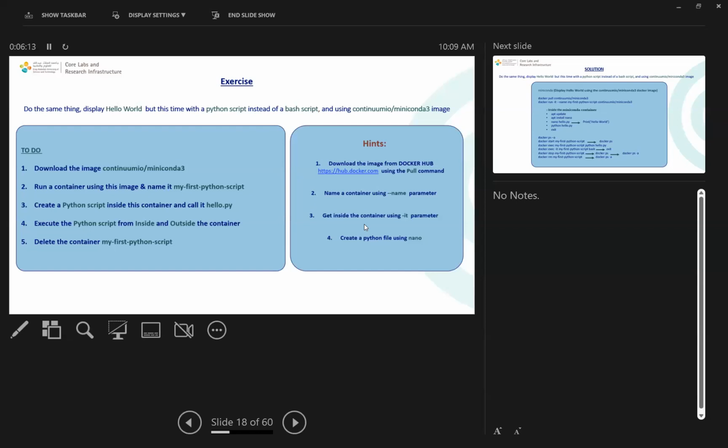To run a container and name it my first Python script, and to get into it to create a Python script inside. If you don't use the --name option, it will create a default randomly generated name for it, a hacker name. You can copy paste that, but I'm sure you are not going to like those names. It's a good practice to name it yourself, because otherwise you end up with a weird name.